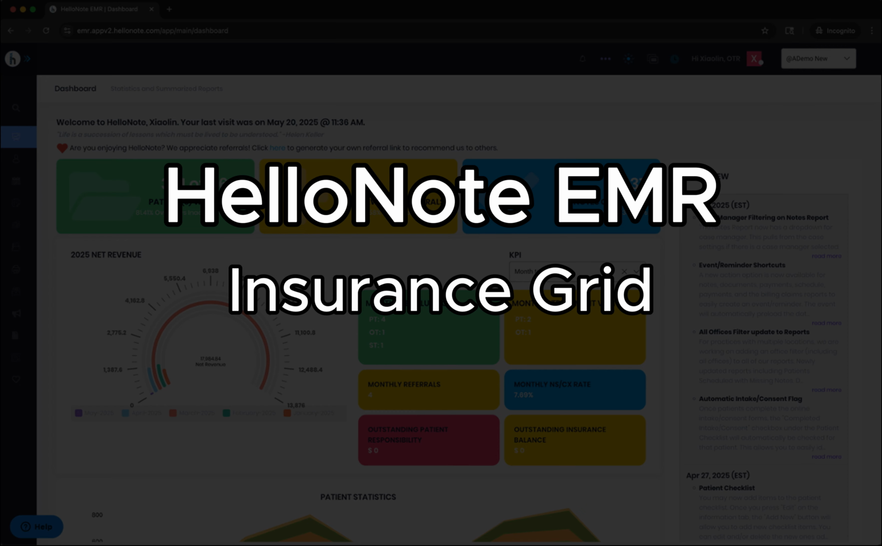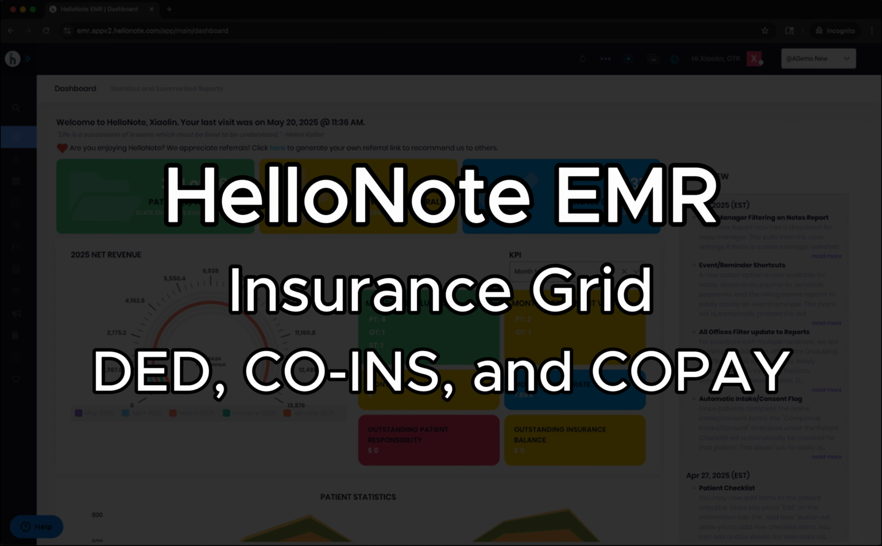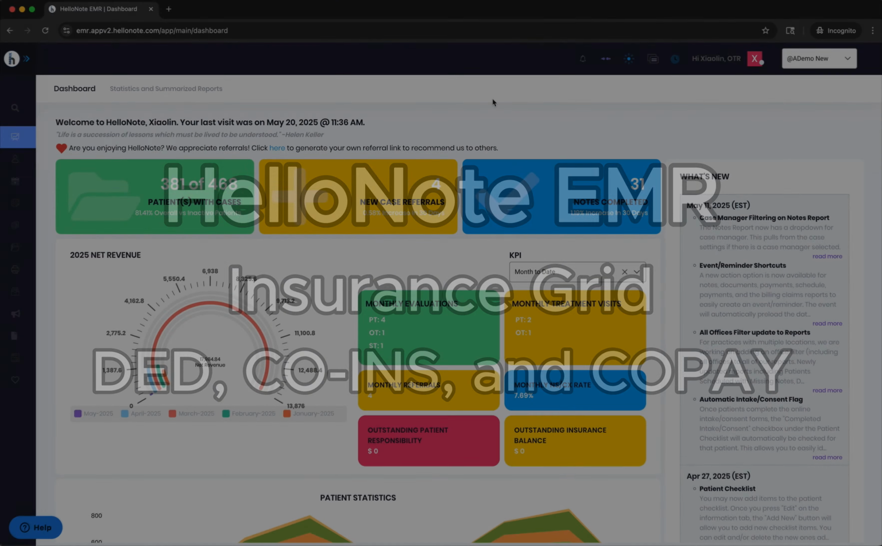Today, we will be exploring how we can edit deductibles, coinsurance, and copay directly on the grid and check eligibility directly from our Actions button. Let's jump straight to the tutorial.